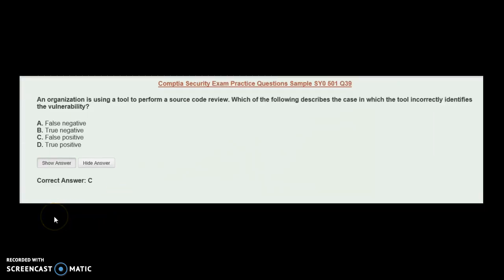An organization is using a tool to perform a source code review. Which of the following describes a case in which the tool incorrectly identifies the vulnerability? It is a false positive.